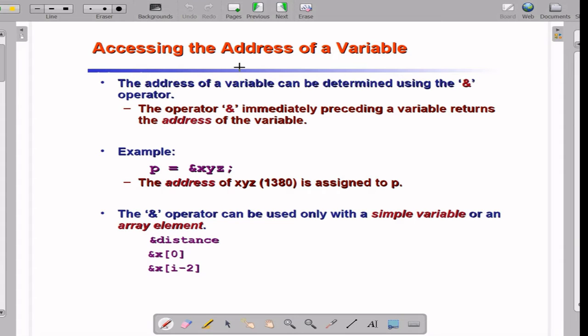Now how can we access the address of a variable? In the previous example, p equal to &xyz will fetch the address of xyz and assign that address to p. So the address of xyz, for example 1380, is assigned to p. The ampersand operator can be used only with a simple variable or an array element.